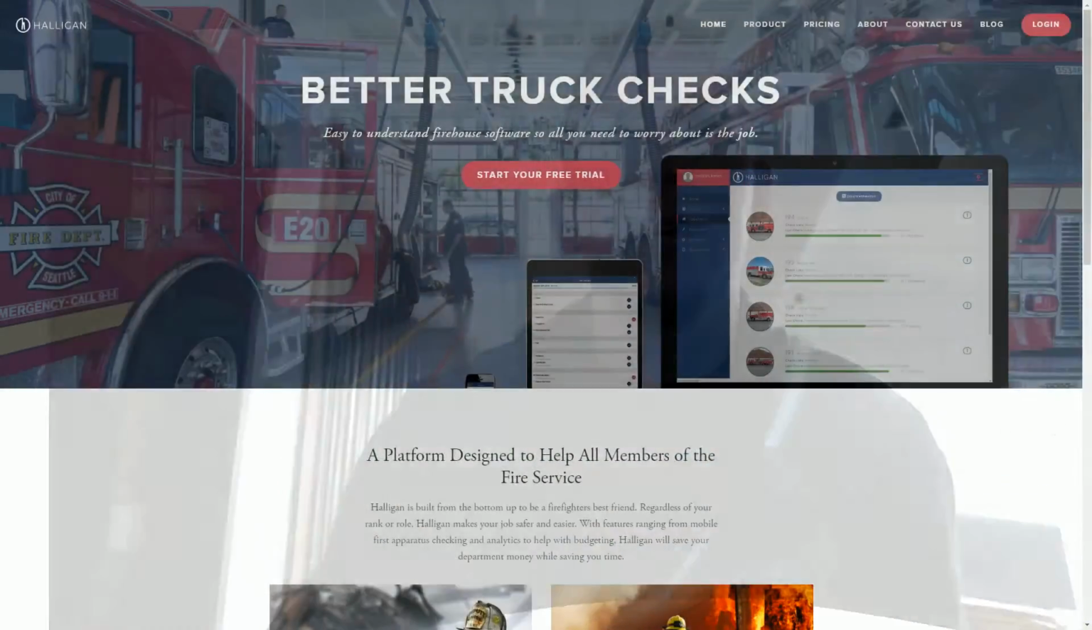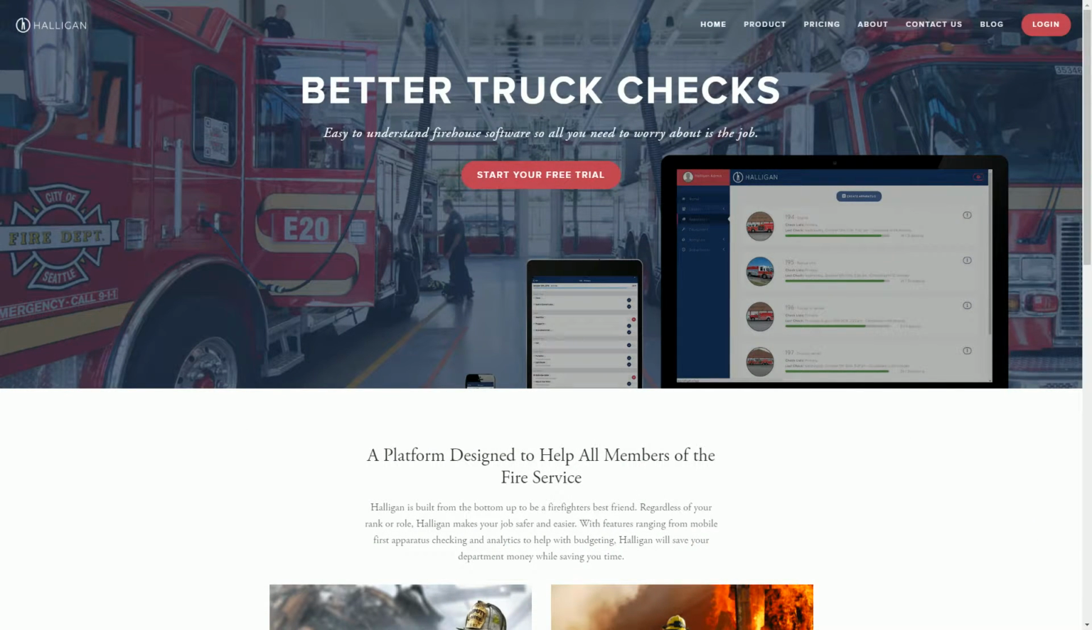Everybody should be able to get to it. It's just www.haligan.io. When you pull up the page, you'll see it has the login button at the top. If you're going to use the iPad, we're going to have to get that app downloaded onto all the iPads. But at the top right, you'll be able to see the login if you want to use your phone or the web browser on your phone. Just hit login.